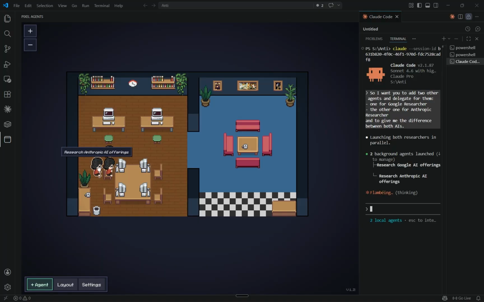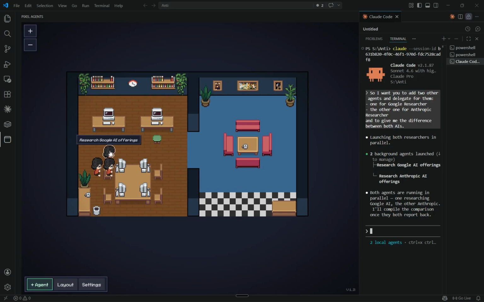And if you came here, it will start to catch what we need. So this is the agent. This is the other one. See, this is the research Anthropic AI, and we have here research Google AI. And here, this is the subtask researcher. So this is to delegate all the tasks. So now they are doing the work.